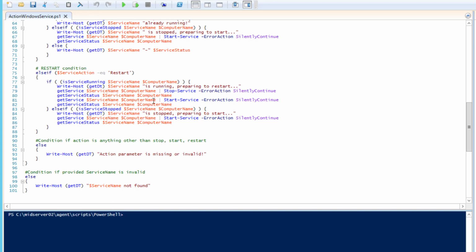Immediately, we are going to get the service again, but now we're going to start the service. And once again, we get the service status that is going to show that it is running. Otherwise, if the service is stopped, we just mention in the output that it's already stopped and is going to prepare to start. And we are going to get the service and start the service.